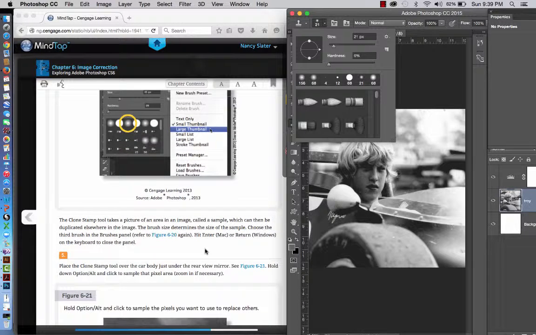And the clone stamp tool takes a picture of an area in an image called a sample, which can then be duplicated elsewhere in the image. The brush size determines the size of the sample. So we're going to choose the third brush in the brushes panel.